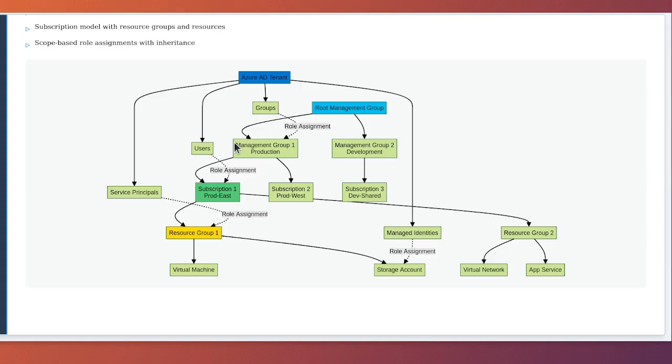When the user tries to access a resource, Azure RBAC checks all role assignments for that user's identity, directly or through group membership, at the resource scope and all parent scopes up to the root. If any role assignment grants the necessary permission, access is allowed. If no role assignment grants the permission, access is denied.